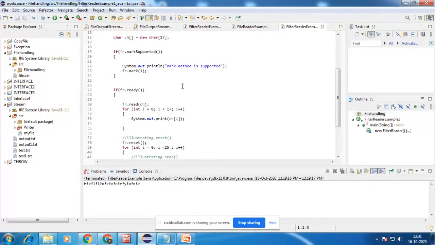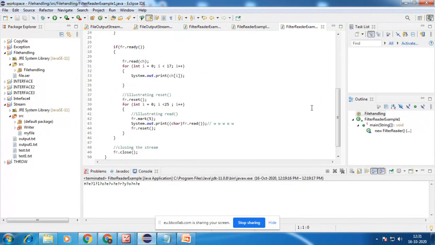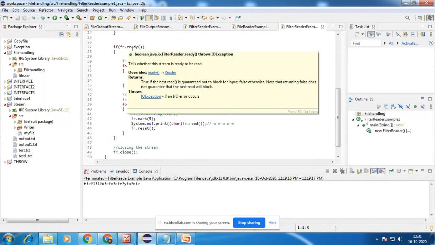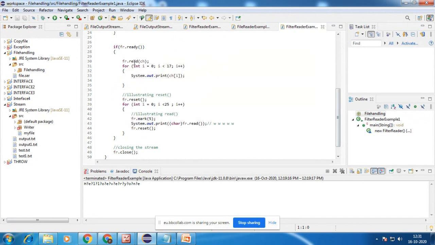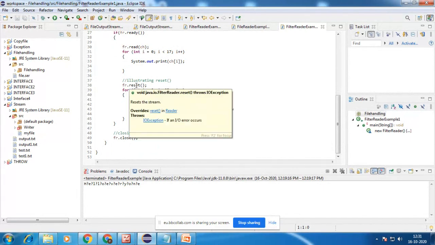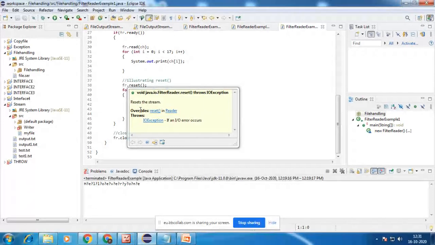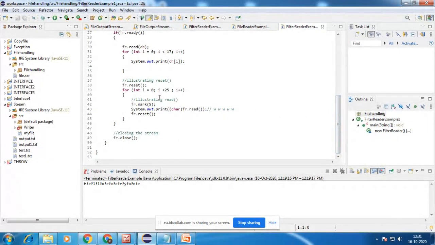Like in this filter reader, we use this ready method. What is the use of this? It tells whether the stream is ready to read or not. If true, then it will go for the read, otherwise it will not. Here we have given the read method over characters, limited till 17, and we are using a reset method here, which resets the stream. It will reset from 0 to 25 characters, filter, and read from that particular portion.